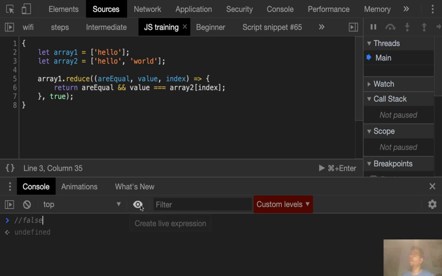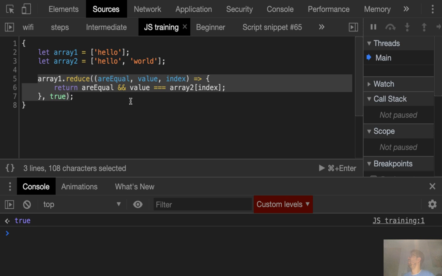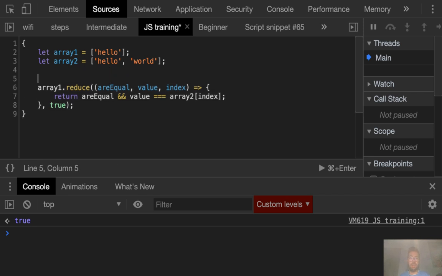Oh, true. That will return true, which is wrong, right? Why will that return true? Easy, because that will run just one iteration, right? So that's not correct. So obviously we can change the algorithm a bit.